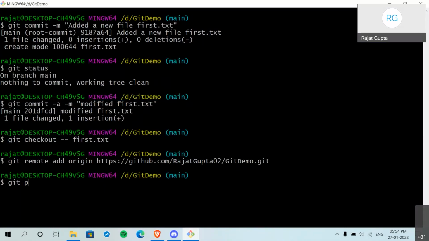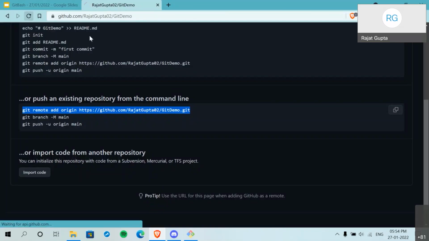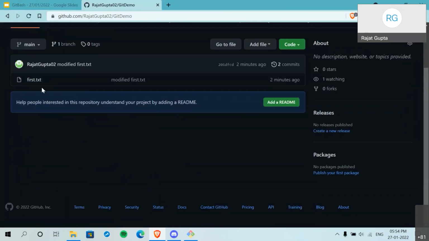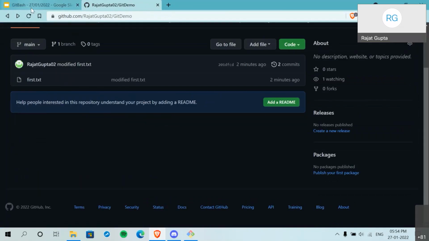Okay. Now if I type git push -u origin main, our local repository is now connected to the remote repository on GitHub. If I reload this page, you can see our first.txt here. This is the power of Git, which makes it easy to collaborate with other team members.